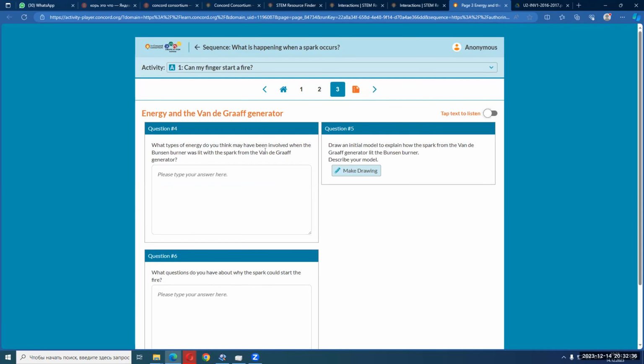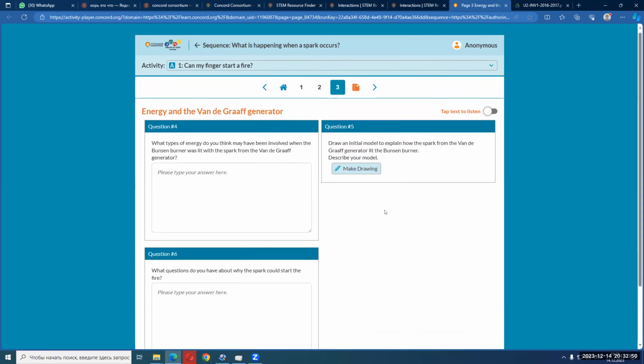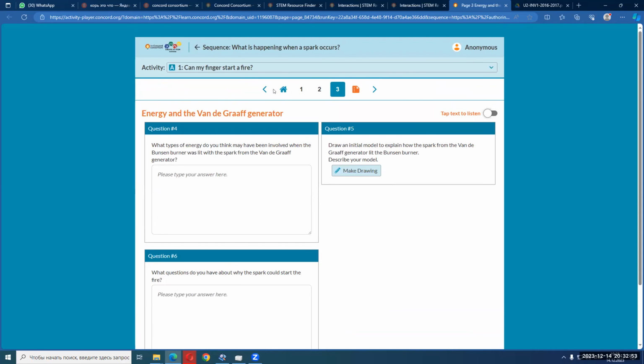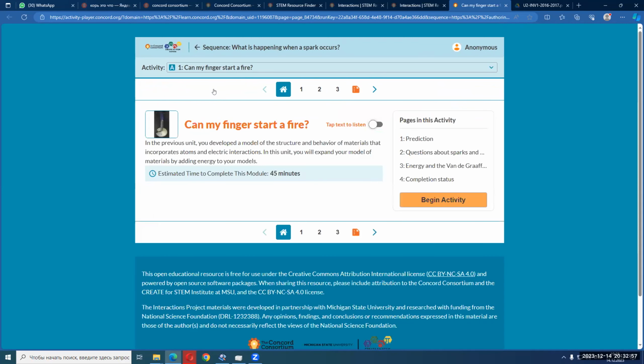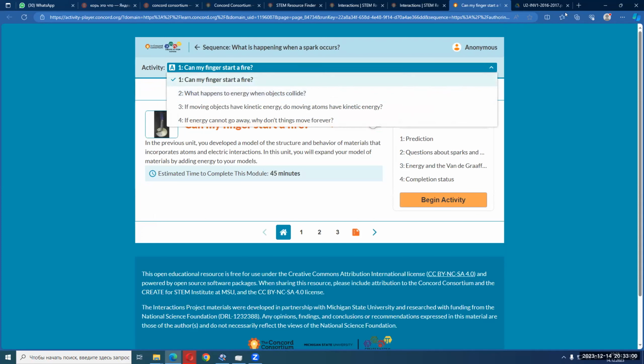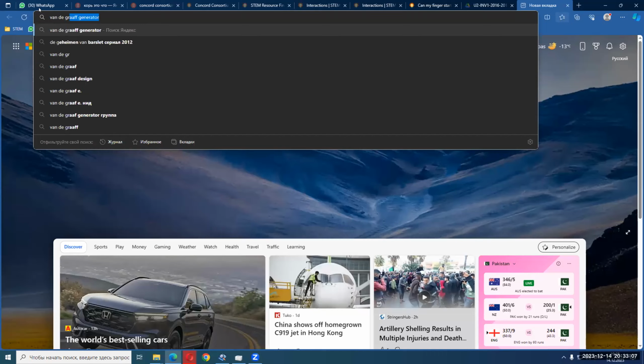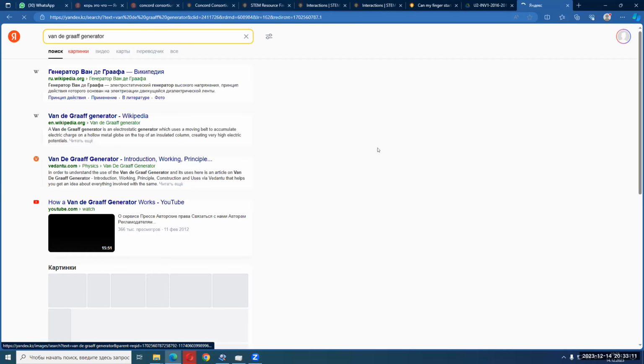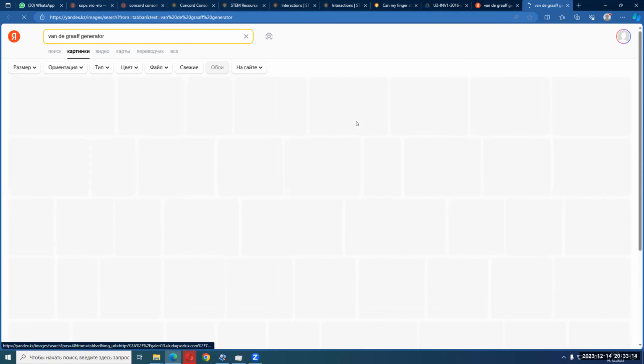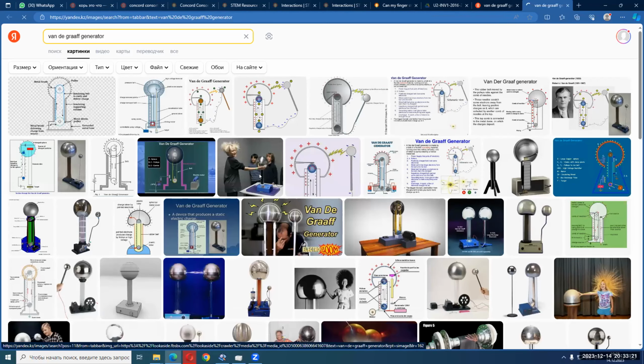What type of energy do you think may have been involved when the Bunsen burner was lit and when the Van de Graaff generator whispered? So I would like to ask you guys, what is the Van de Graaff? This one is the Bunsen burner that I know, but Van de Graaff. So the Van de Graaff was that machine that caused the pie plants to fly off. What it does is it can actually produce an electric current or a charge, and then it has all these kinds of effects that kids can explore.